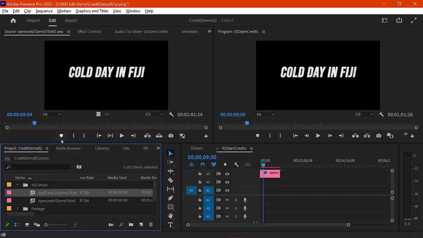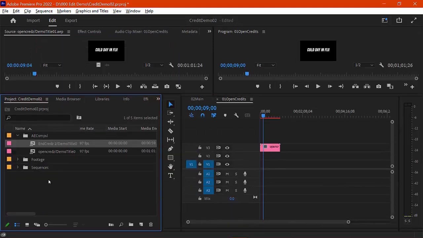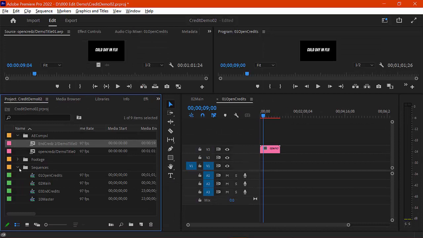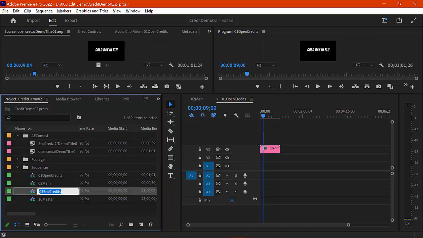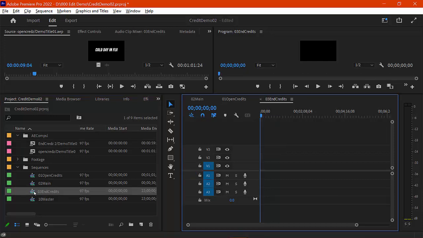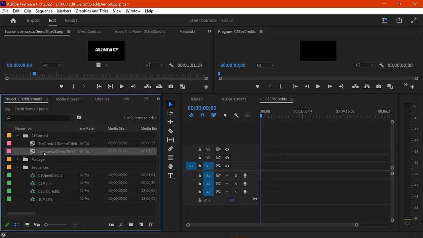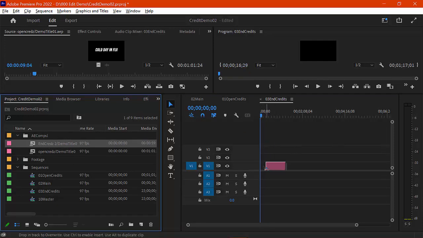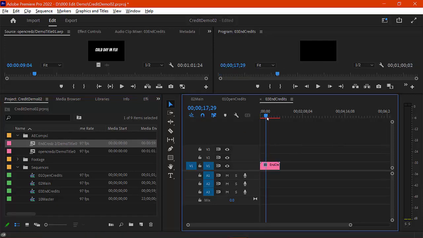So let's go to my sequence for end credits. I'm opening this up by double-clicking on it. There we go. And this one, demo title. This one is end credits. There we go. So I drop this into place. And again, you can put footage behind it. It's kind of clicky. Now you notice this red bar right here.